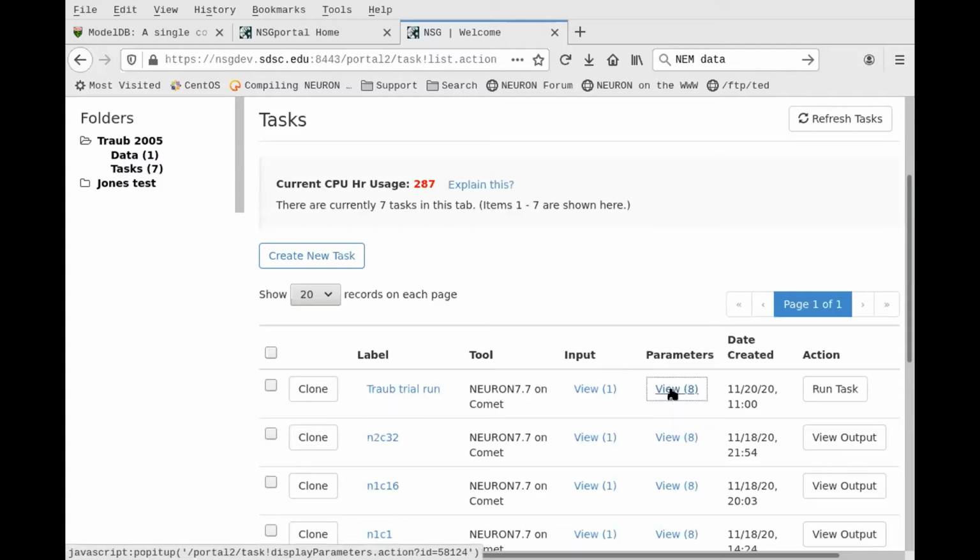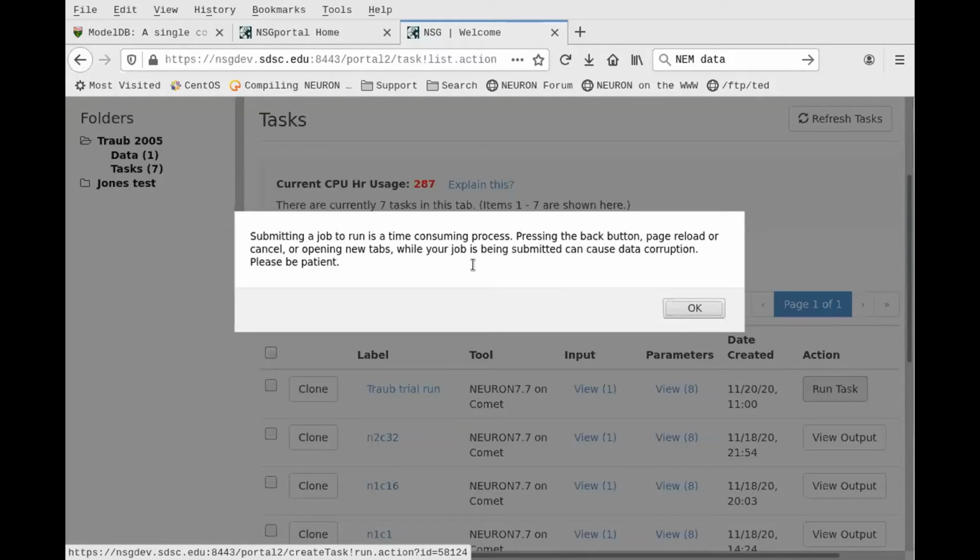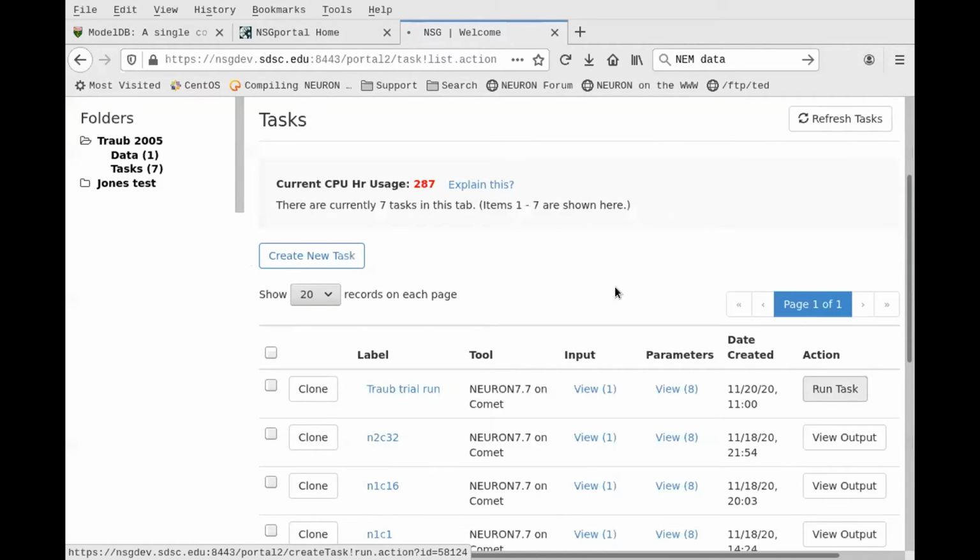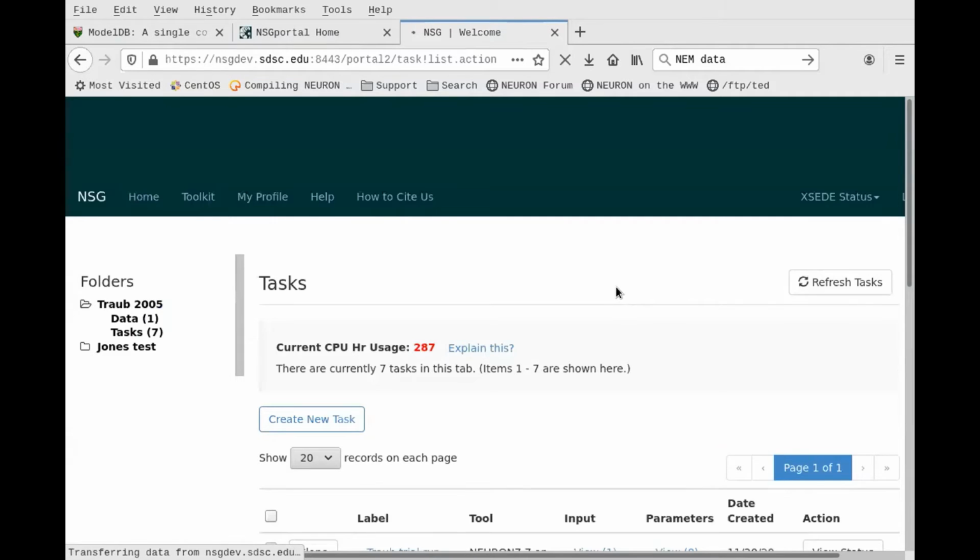Okay, let's just look at those parameters one more time. I'm just checking it. I didn't destroy anything. Okay, so there it is. So if I want to run this, I click on Run Task, and it gives me the warning here, etc. Okay, fine. I will be patient. Click on OK. And now we're off to the races.